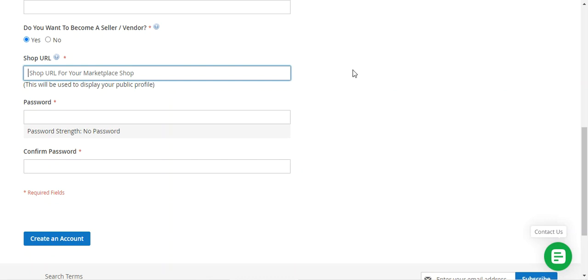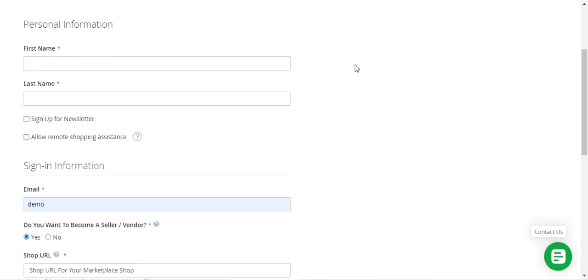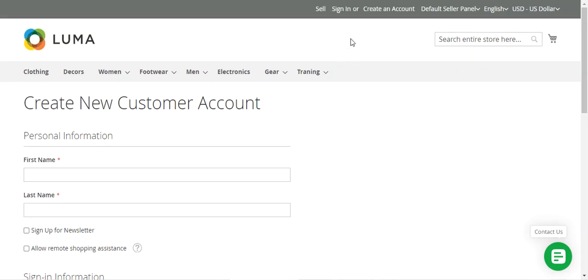Then, depending upon the seller approval, if it's automatic, you'll be able to directly see your account block for the marketplace under your own account panel. Otherwise, you'll have to wait for the admin to approve your sellership. Only after that you'll be able to see your account panel options for the marketplace.